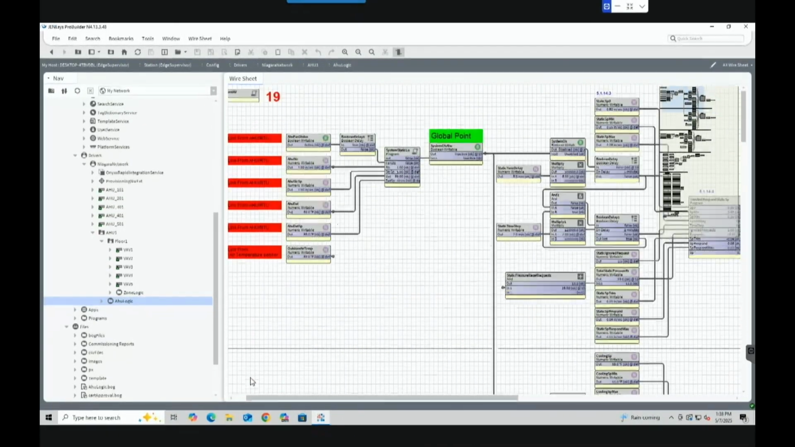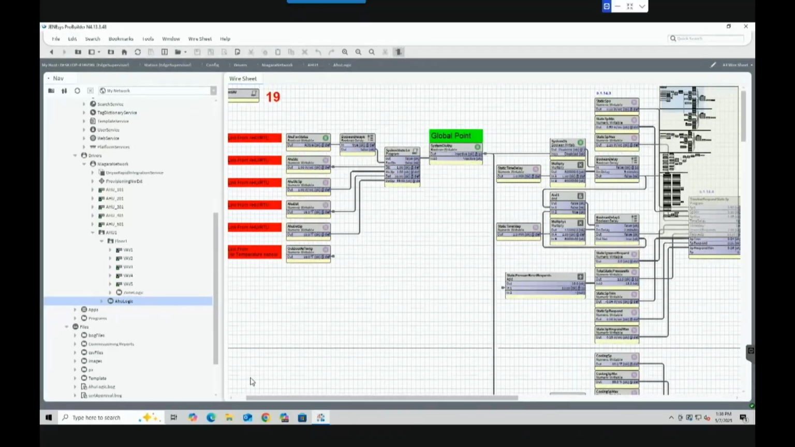And that's how it takes, we're saving a significant amount of time. Imagine having to do this every single time for every single VAV and every single air handler you had. So to me, it saves a significant amount of time.